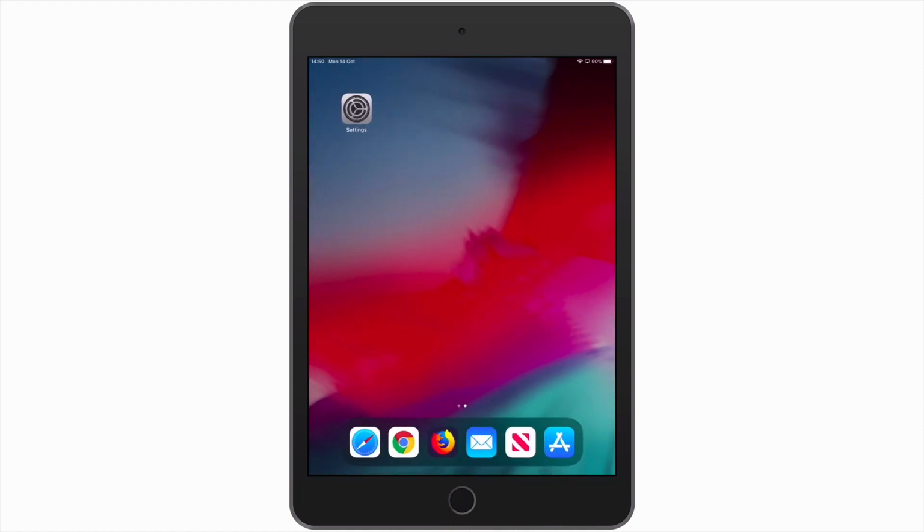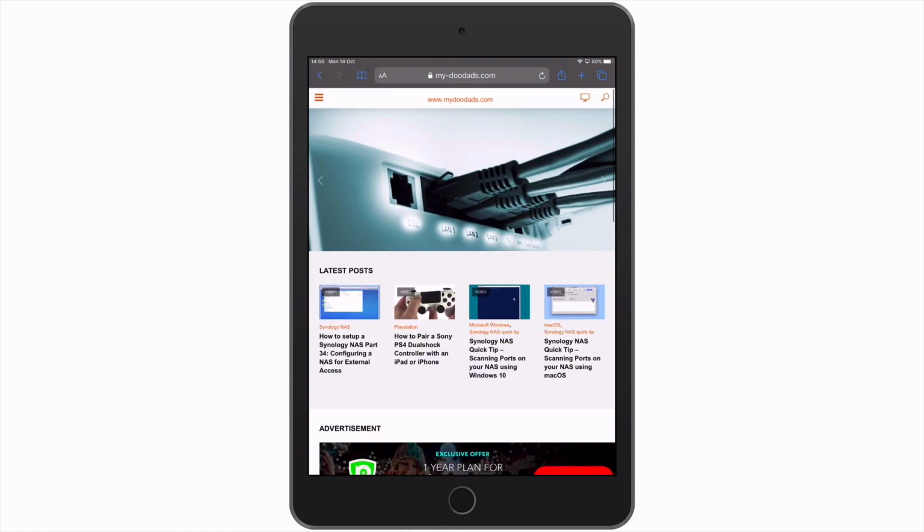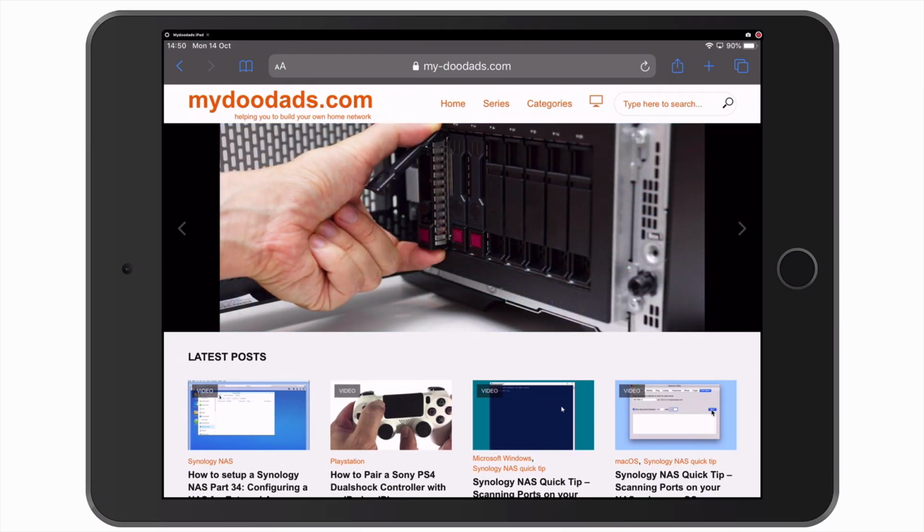Let's start by opening the Safari browser on our iPad, and then to make working with split screen easier, changing the iPad's orientation so that we're working in landscape mode.